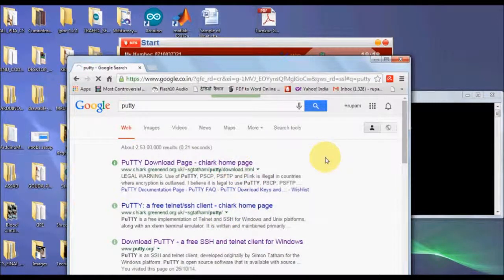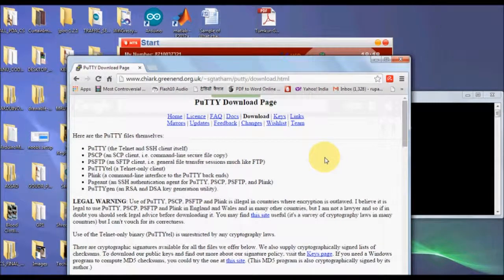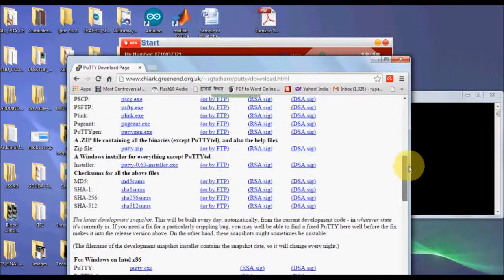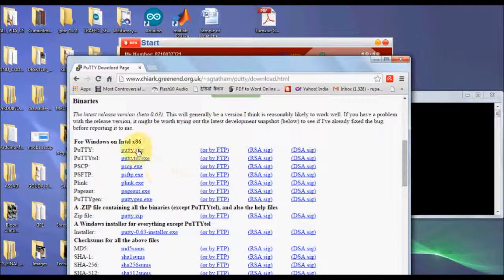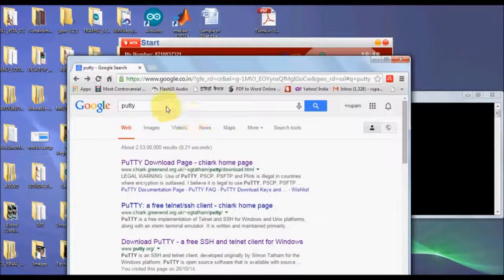I'll be downloading PuTTY, which is very important, because I'll be getting the Raspberry Pi to run through PuTTY. PuTTY is a terminal software. You can have a remote login or access a remote machine through it. Just go to the PuTTY website and download putty.exe.